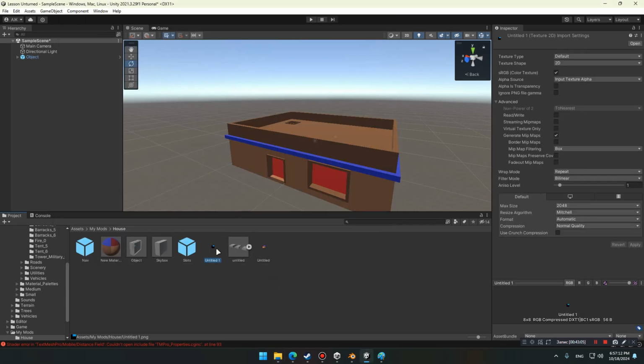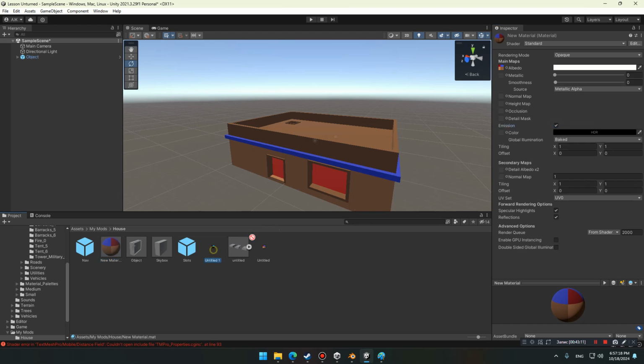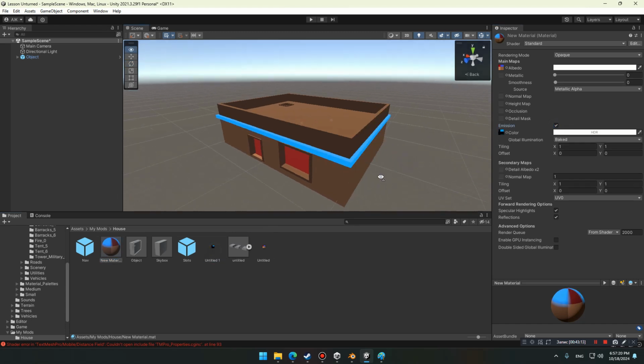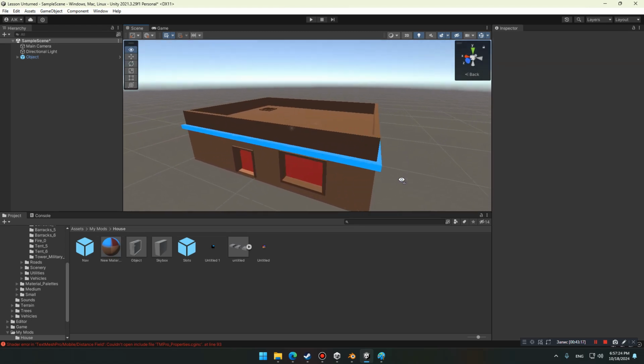Now open your material, click on the emission flag and drag your emission texture to the emission component setting. Now you can see how emission works.